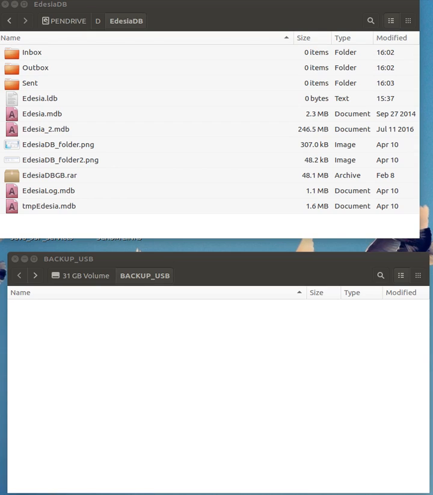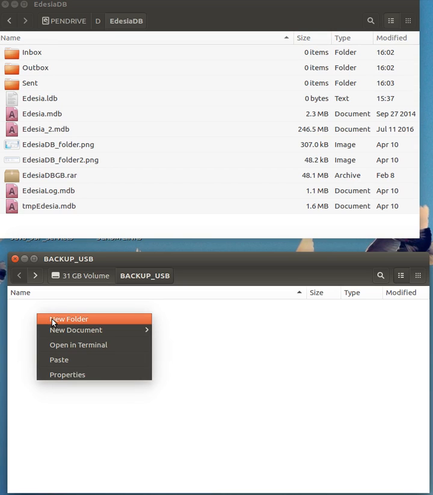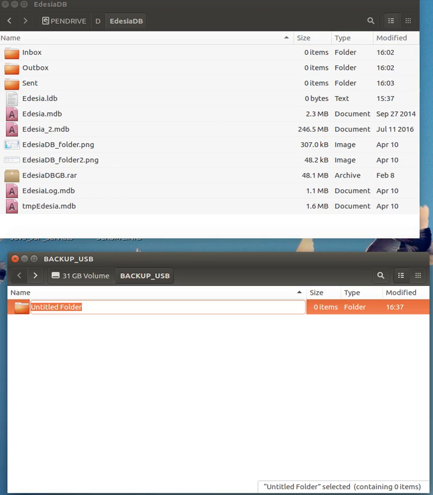Then step 2, we have to create in the destination folder, which is the backup device at the bottom here, the subfolder called Editia DB. We'll do that right now. The way to go about it is you look for an empty or white space within the folder, and then you right click, select new folder, and type in the name of the new folder that you're creating. Press enter, and then we go on to step number 3.